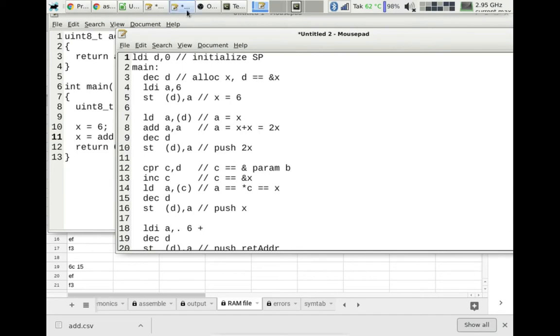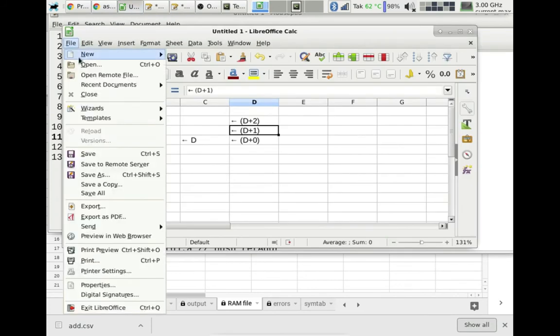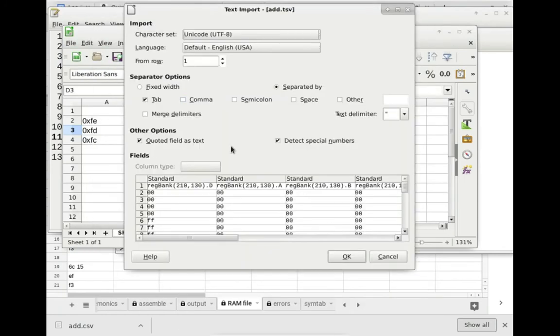And now we can use this to import. Okay, so we'll say, okay, I guess open will work too. And this is going to be add.tsv. And the trick to do this import is to select every single column.